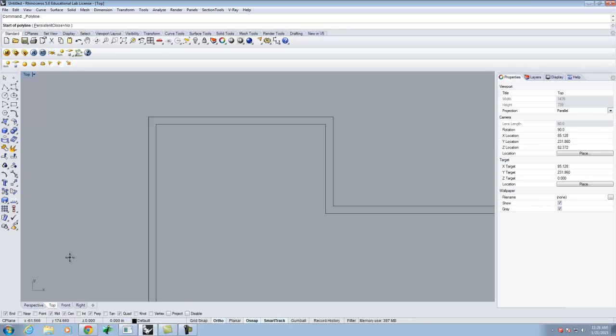Okay, so now that I have that checked, I'm going to draw a line, and you can see that when I get close to the middle of this line, I get a white dot that shows up right here, and I also get a little bit of text that says mid, right? It means that I'm going to snap to the middle of this line. Okay, so when I click, it's going to jump right to that middle.